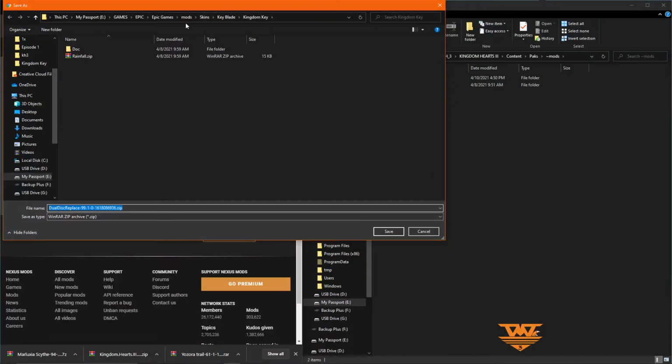and then boom. All right, so what we're going to do is, just like I told you guys before, go to wherever your Epic Games folder is. Go to your mods folder if you made one, like I did. And since this is a weapon skin for the Kingdom Key, I'm going to go to Skins, Keyblade, Kingdom Key. Save.